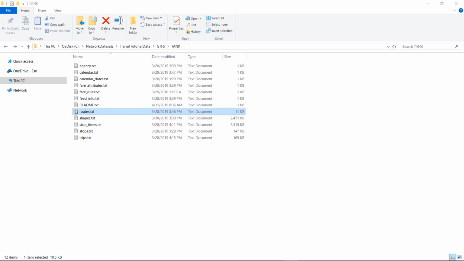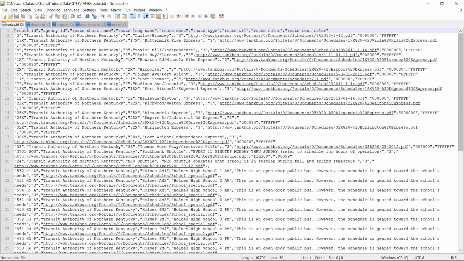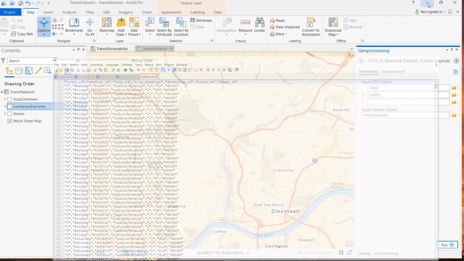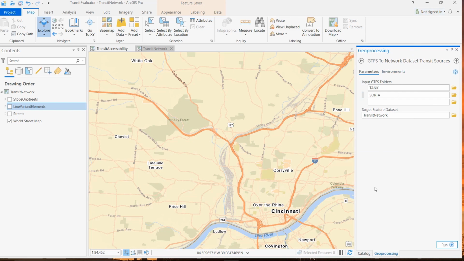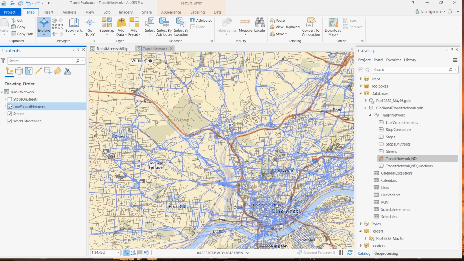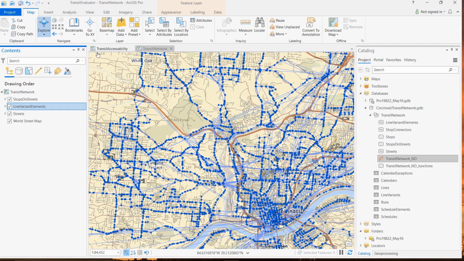We've added new tools to analyze transit networks. Transit authorities share information about bus routes and stops in a data format called GTFS, or General Transit Feed Specification. You can download this type of data and use geoprocessing tools like the new GTFS to Transit Network Sources tool to create a network dataset that supports the transit evaluator.